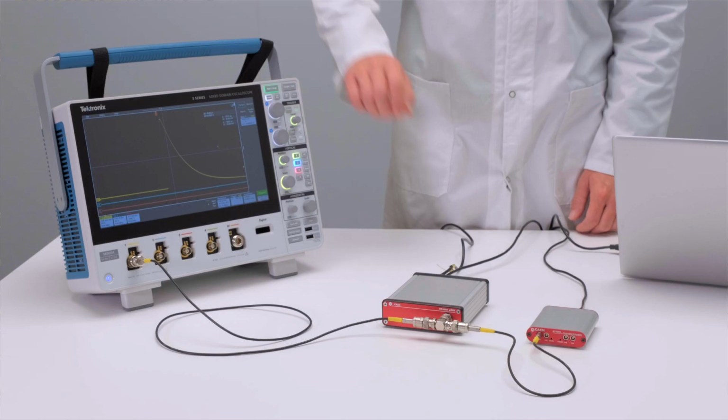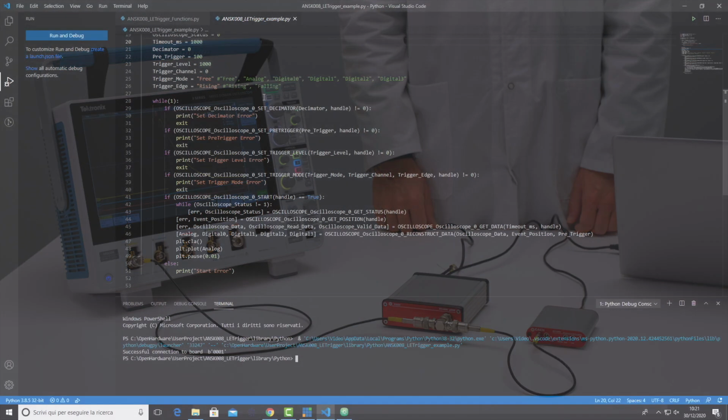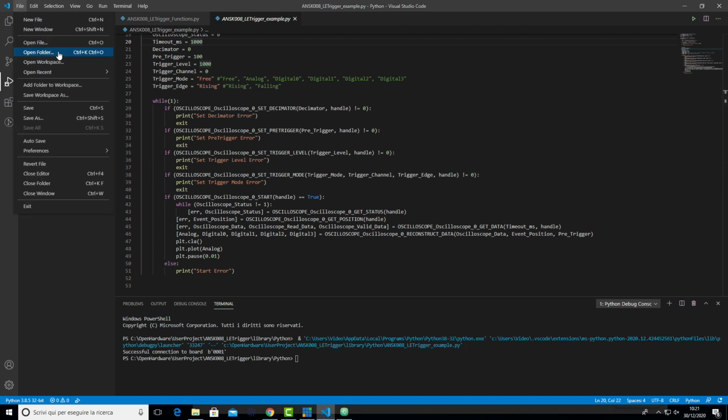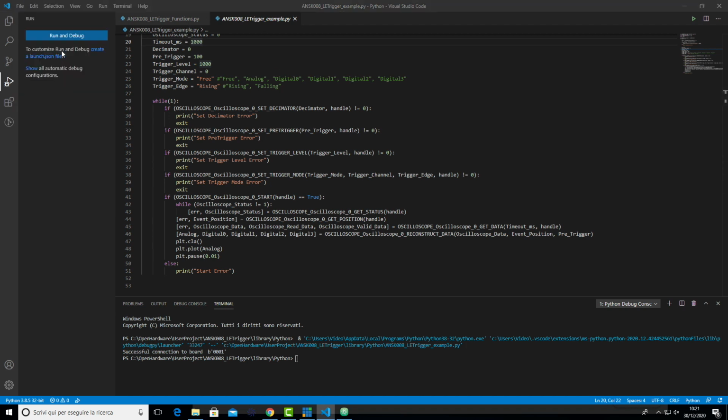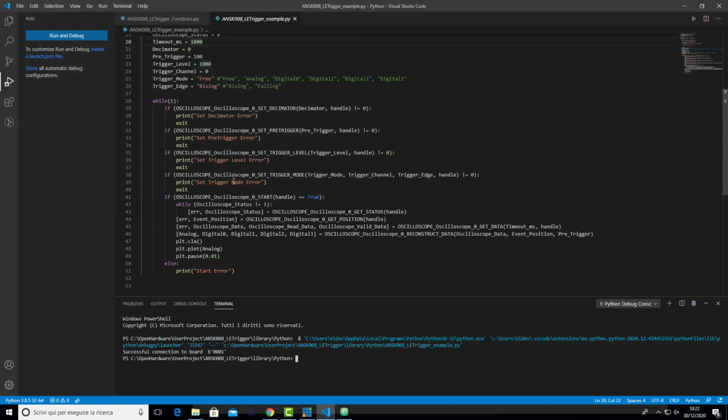In order to develop the application in Python, we need to open Visual Studio Code on your computer and load the folder that SciCompiler generated for you, containing the Python example and the Python code. So access the example ANSK8 that we generated previously. Open the library folder, Python folder, and select the folder.